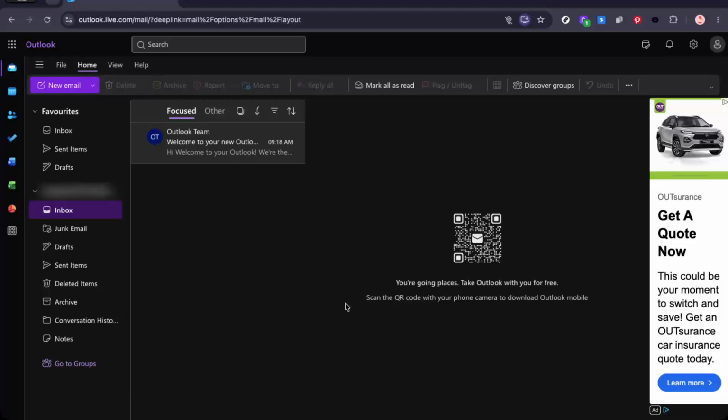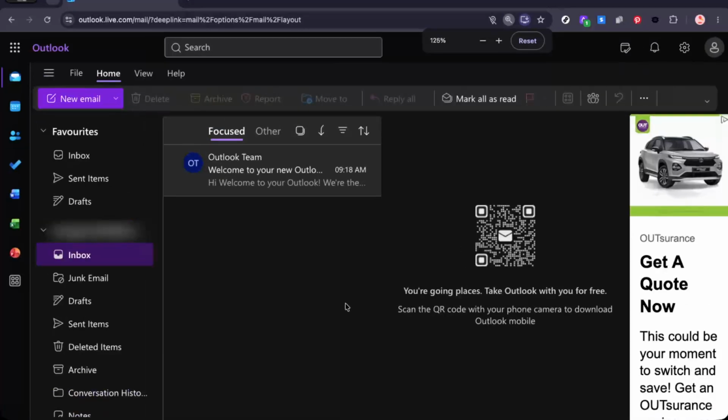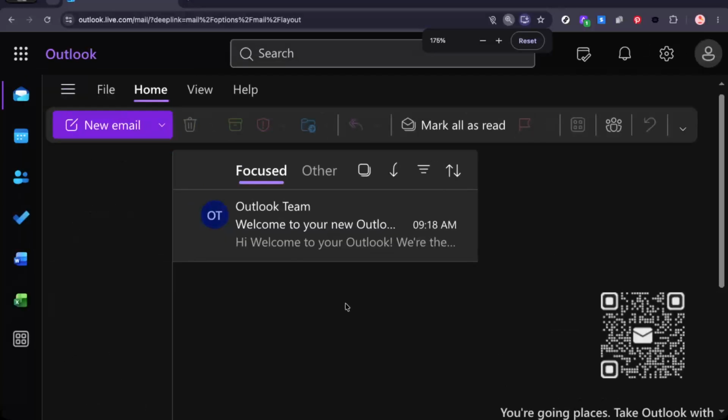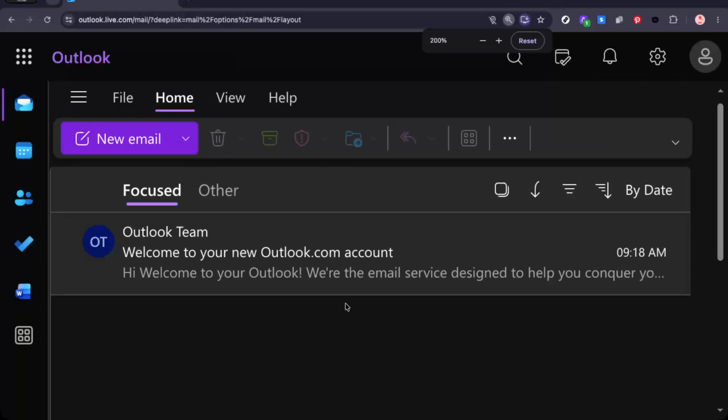If you want to zoom in and make things appear larger, use the keyboard shortcut for your device. On a Windows computer, press Ctrl and the plus key at the same time. On a Mac, press Command and the plus key together. This will increase the zoom level, which can help if the text or layout feels too small on your screen. You can repeat that shortcut if you want to continue zooming in further.